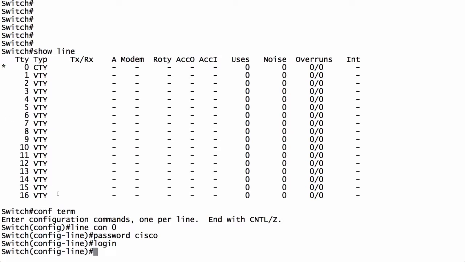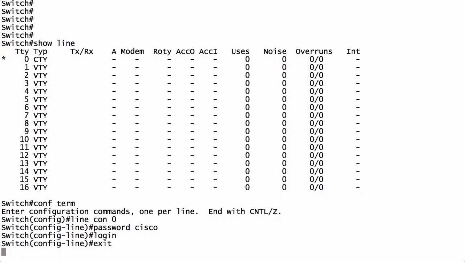Notice my configuration mode right now. I'm in line configuration mode because I'm configuring a specific line. But I've got 16 of those VTY lines, and I can configure them all at once. If I just want to back out one configuration level, from config line back to global config, I could say exit. If I wanted to completely exit my configuration, I could say end. That would take me all the way out.